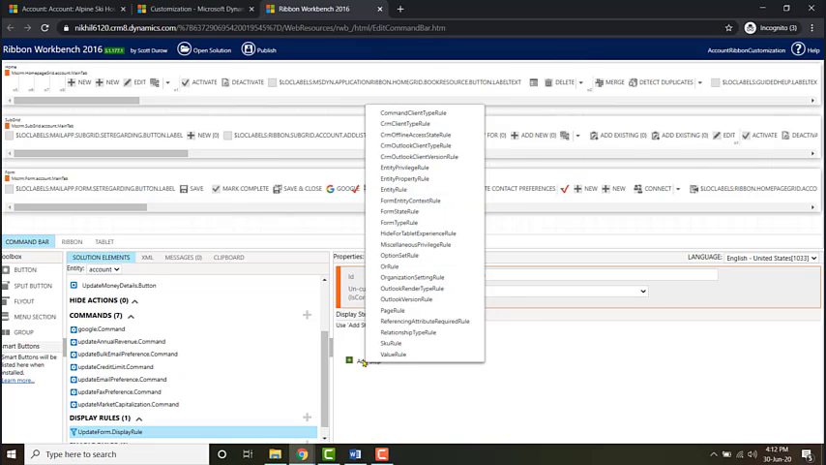The next one is an entity rule. So now let's say that you're adding a button for all the entities of the CRM organization, and you just want to leave out a couple of entities.